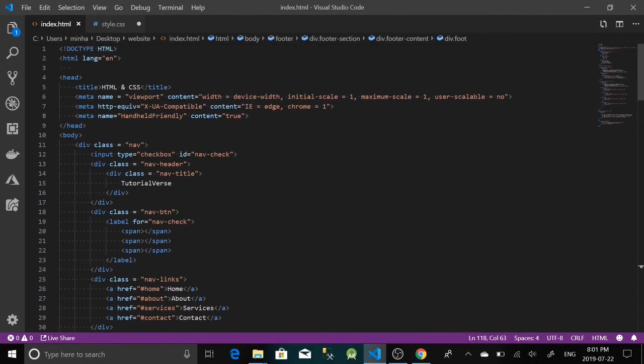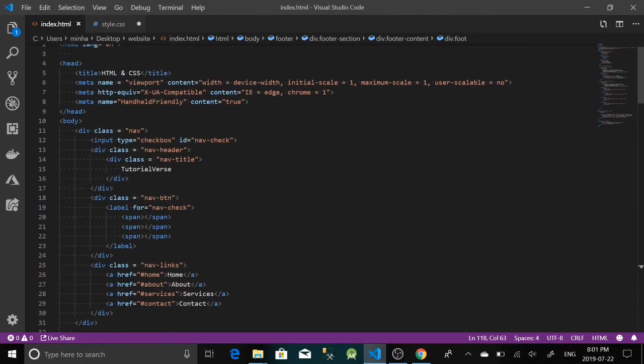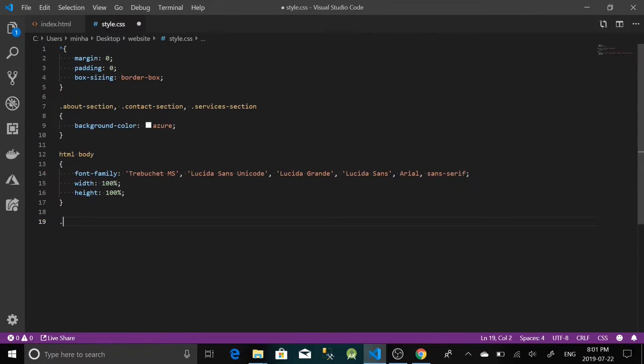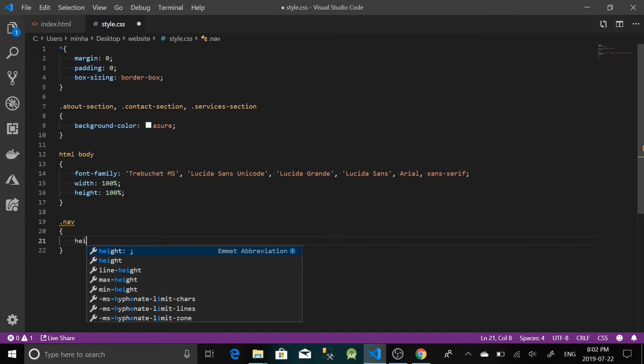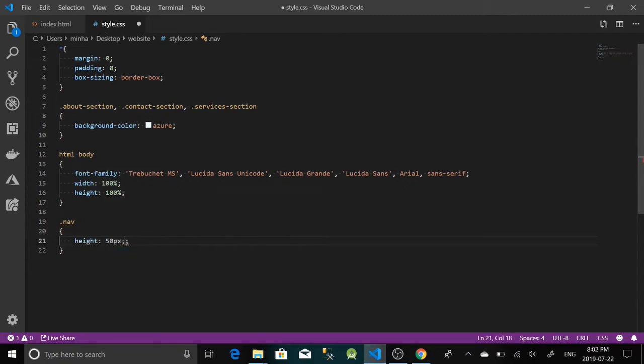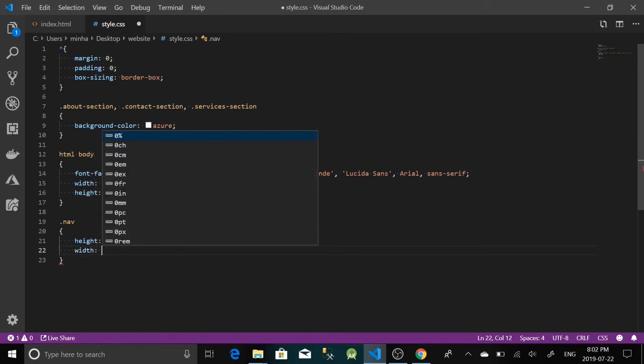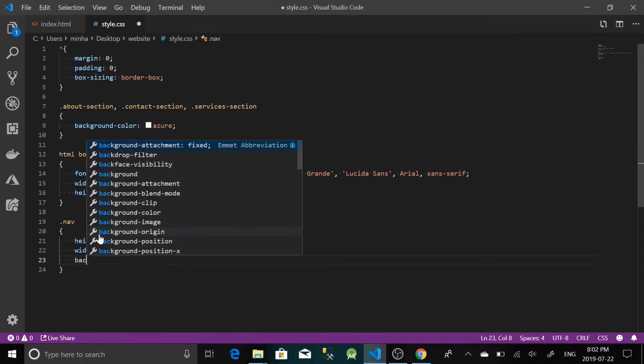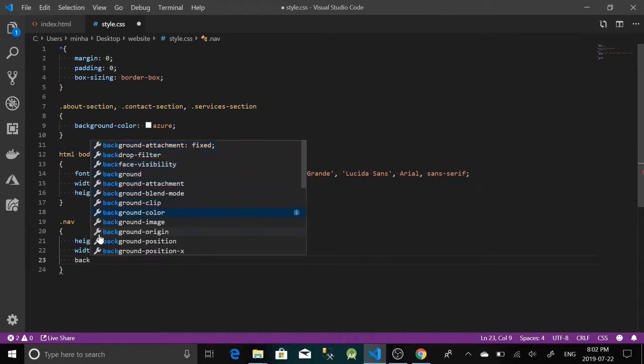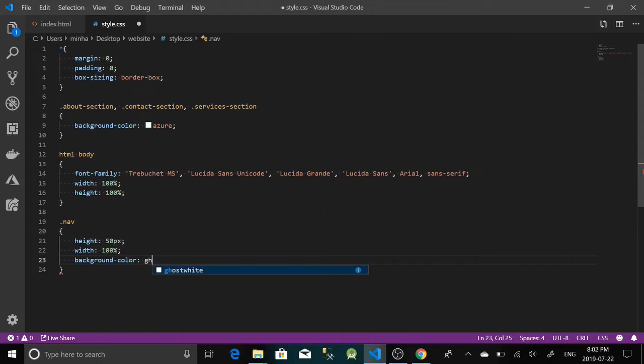and so now we're gonna start adding CSS to our navbar. I'm just gonna copy this, and I'm gonna go height. I'm gonna put it to 50 pixels. I'm gonna go width 100%, background color, I'm gonna go position, position's gonna be relative.